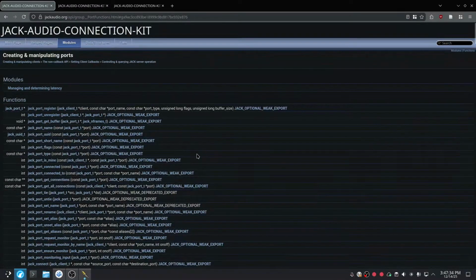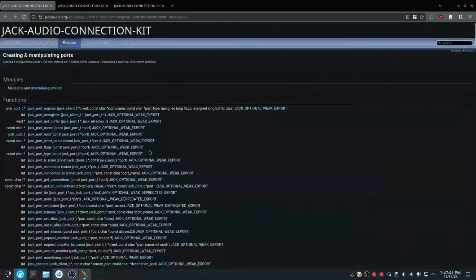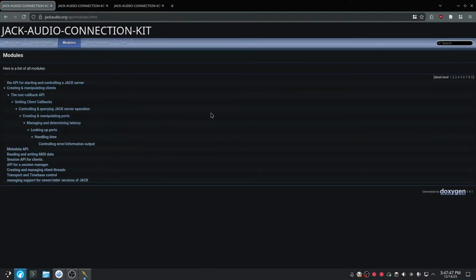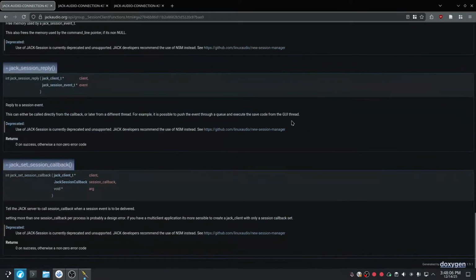There's, okay, number of connections to or from the port. Nice. Jack port name. Modules looking at ports, handling time. Creating and manipulating ports. Managing, determining latency. Session API for clients. Session callback.